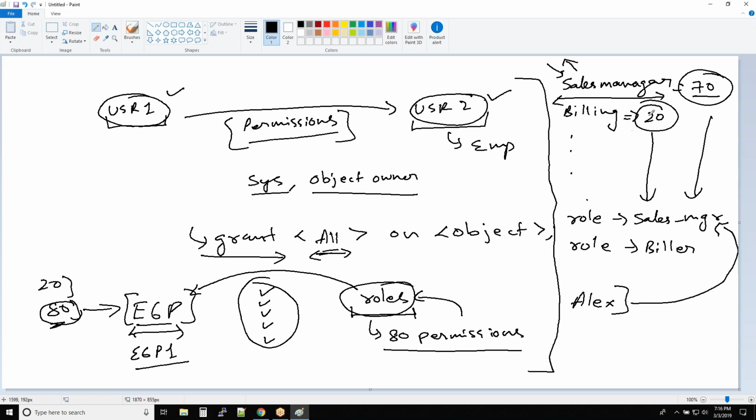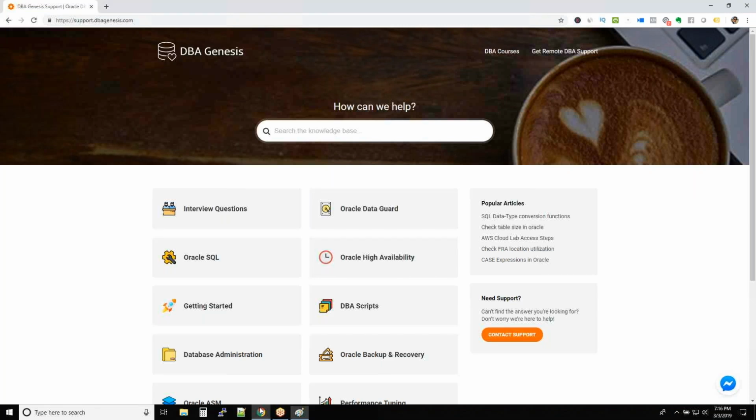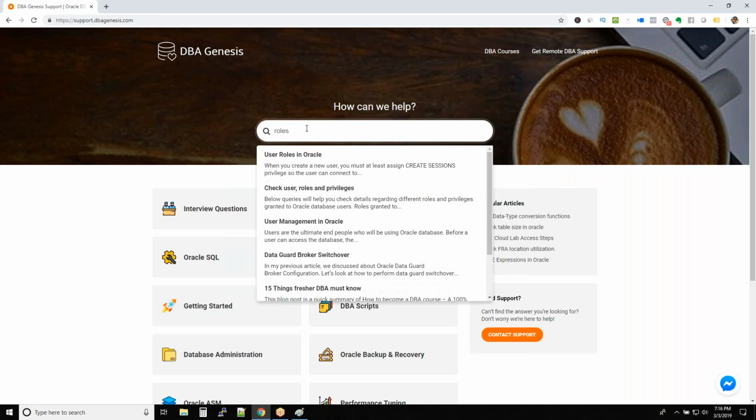Of course, the examples that I gave you are not the way real time works. Again, there are scenarios and client requirements. It depends. But for now, this is the way you can understand how roles work. For this, I think we already have an article on roles in Oracle. Yeah, user roles in Oracle.